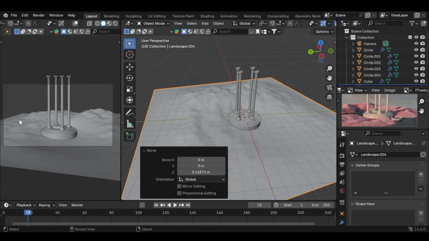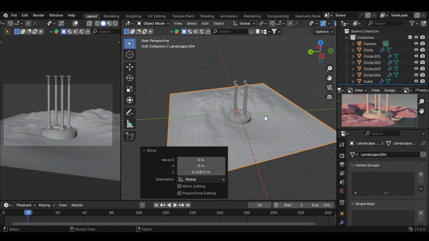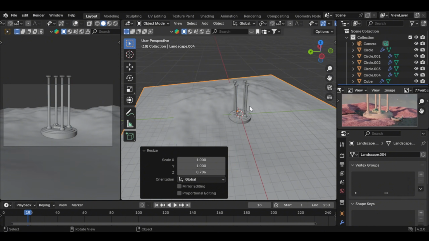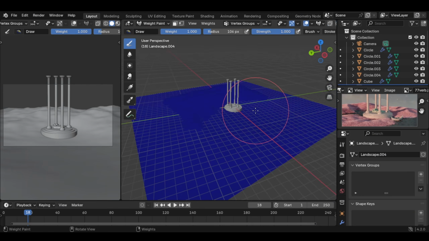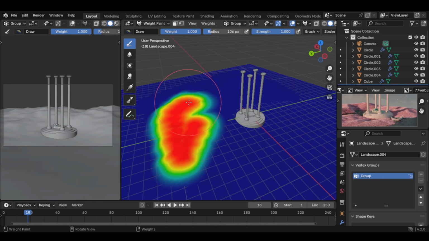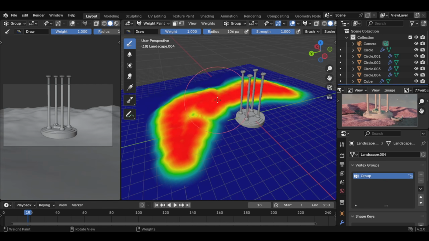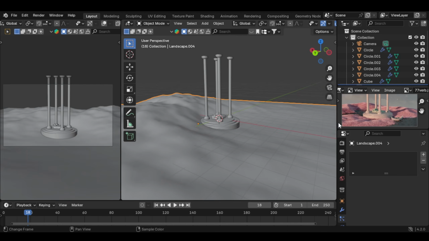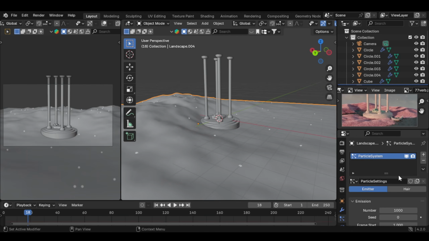And here we can see the edge, so we can scale it more up. And scale it on the z-axis. And we can weight paint it. So we can weight paint the areas where we want the grass to grow, so maybe here. And once we have that, we can move on to the particle system.